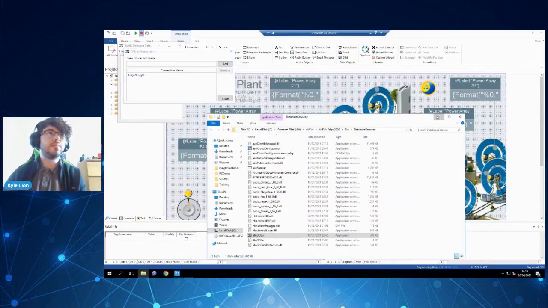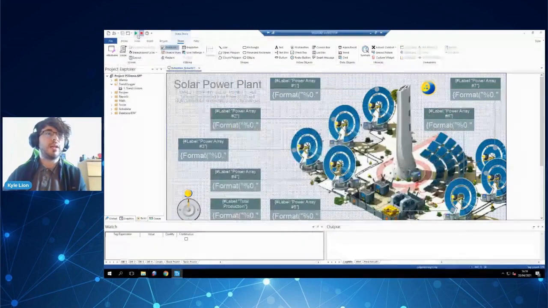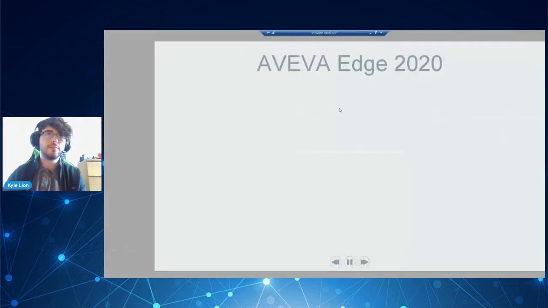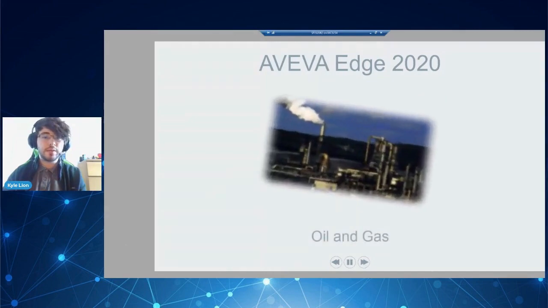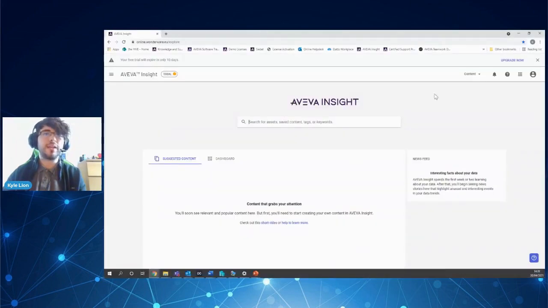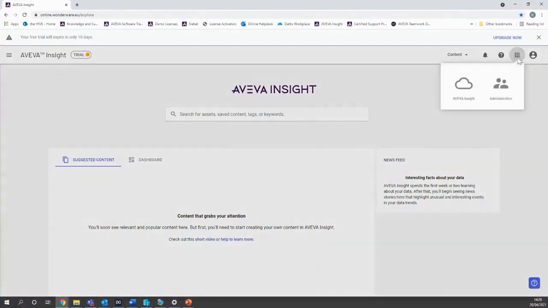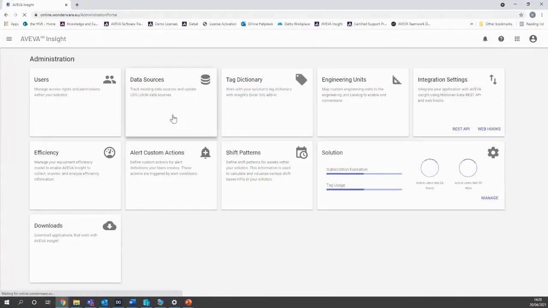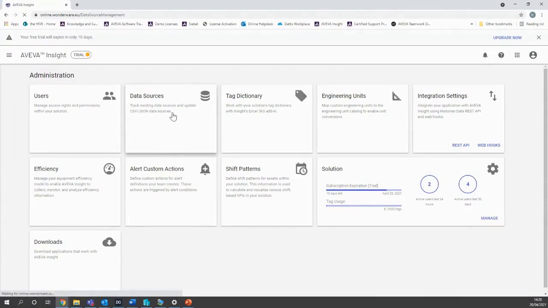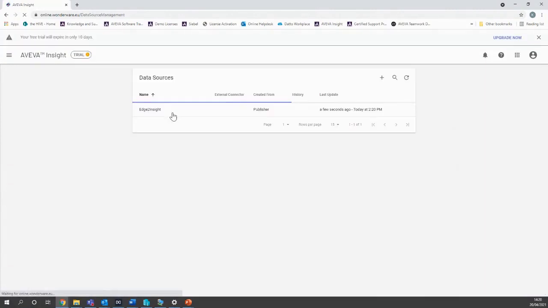Now that's done, I can minimize that and launch the app into runtime just to start that simulated data going through. You can see that's already started now. Then if I take us through to my blank Insight solution and head into administration, what I should see now is that a data source has been created called Edge to Insight. That's that, and you can see it was last updated a few seconds ago.